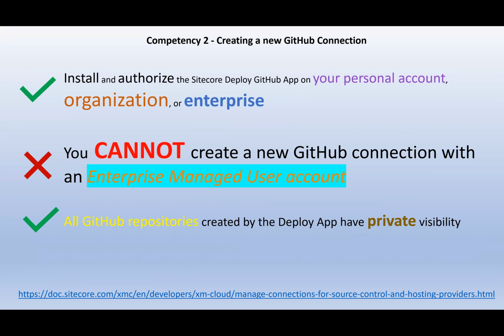All GitHub repositories created by the deploy app have private visibility. So that's an after effect. Once it creates a repository, like even otherwise, the cloning we do when we fork, it becomes a privately visible repository, right?